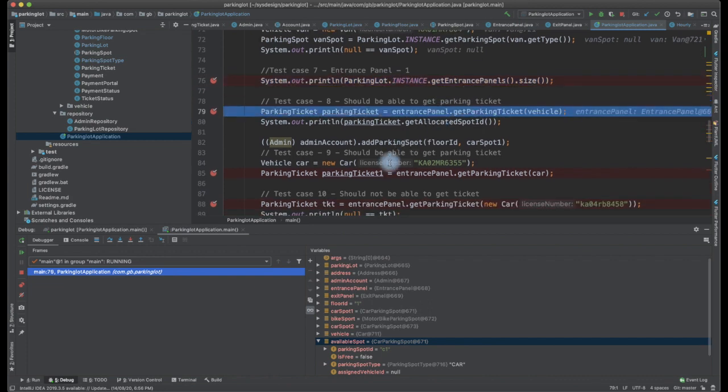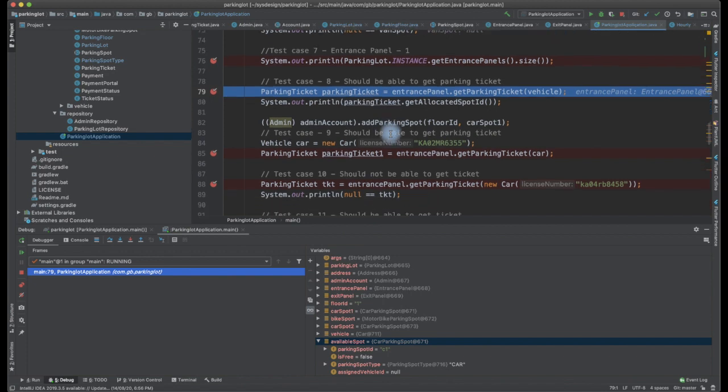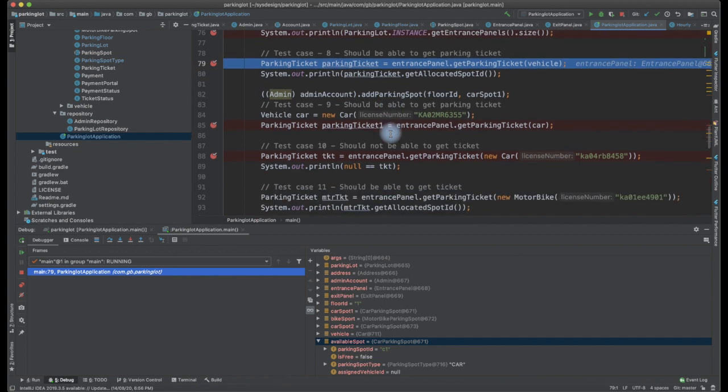This is one test case which we want to cover. Whatever number of entrance panels is added should be present. That is the test case we have added here. The user should be able to get a particular parking ticket for a particular parking vehicle type. So we are simulating the flow via an entrance panel. What is this vehicle? This vehicle should be initialized to car, and we should be able to get the allocated parking spot ID. That is the next test case.